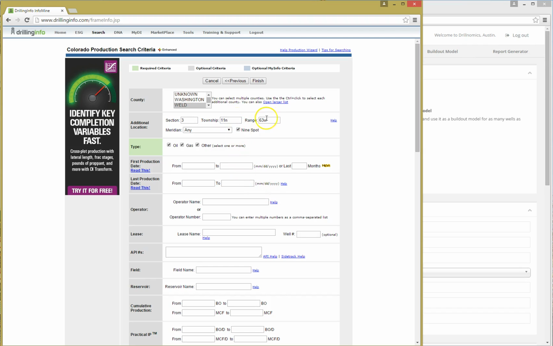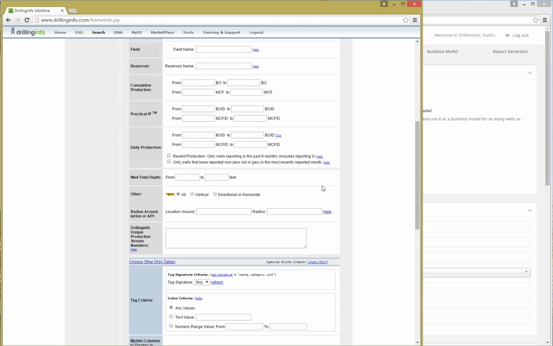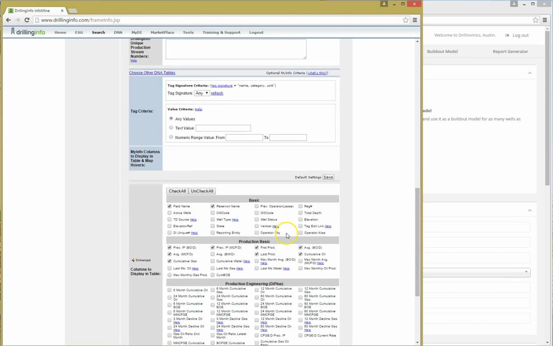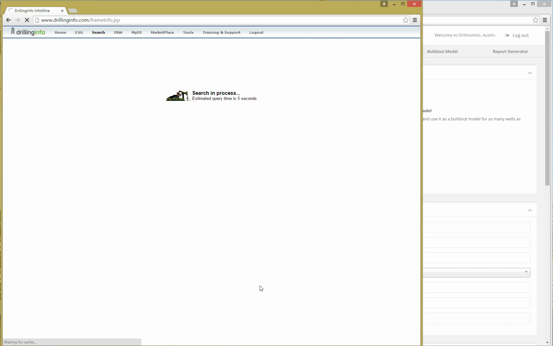You could also do just the township or whatever data set you want, but you want to make sure you get to the wells that are applicable to your evaluation. In this case, we only want wells that have been drilled in the last 60 months or 5 years, because we don't care about old wells that are drilled because we don't think they're applicable to our current evaluation. And we only want to pull directional or horizontal wells because we're interested in the horizontal upside. Once you've done that, go ahead and finish your search.